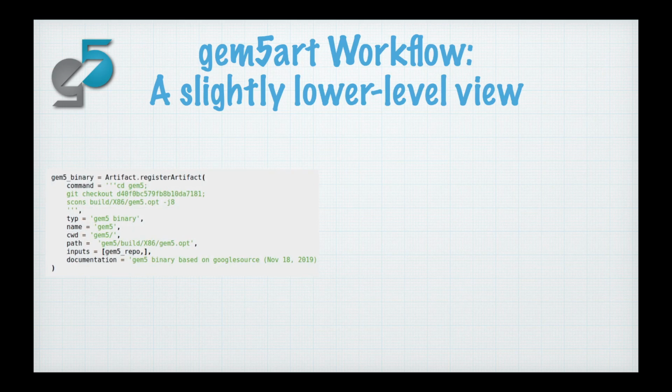To give a slightly lower level view, a gem5 user would interact with gem5 art via Python and would really come in two parts. The first is registering these artifacts, which is done via the register artifact function. In this example, the user is registering a gem5 binary. So there's the command for building the gem5 binary, there is where it exists on the local file system, there is documentation, and there's also inputs.